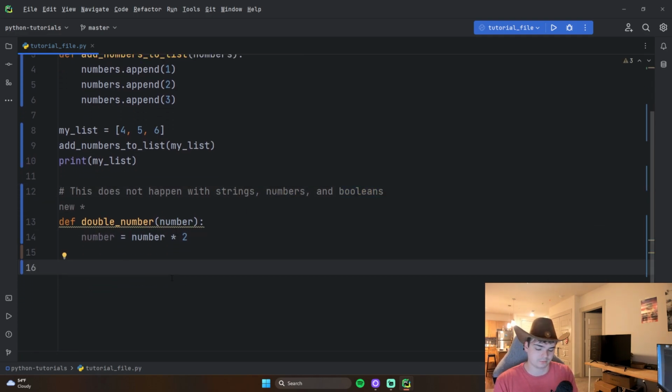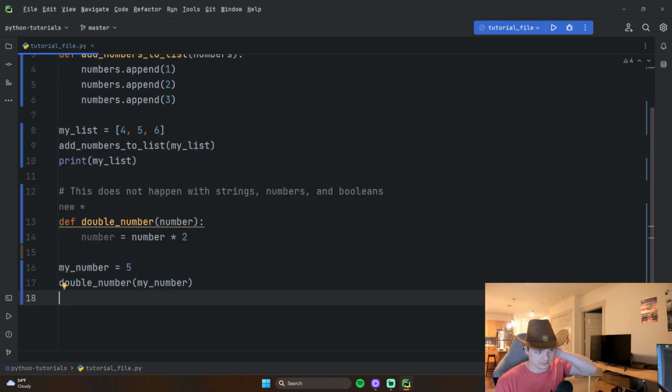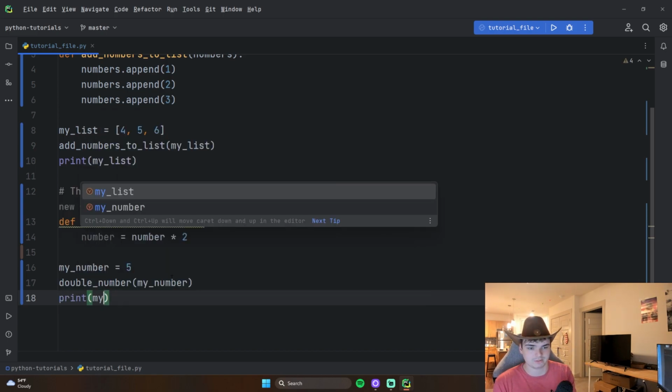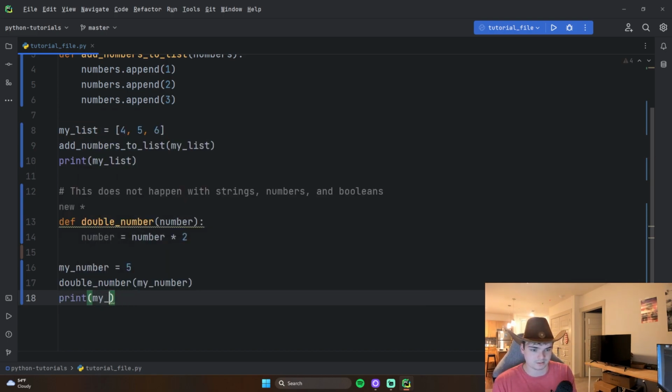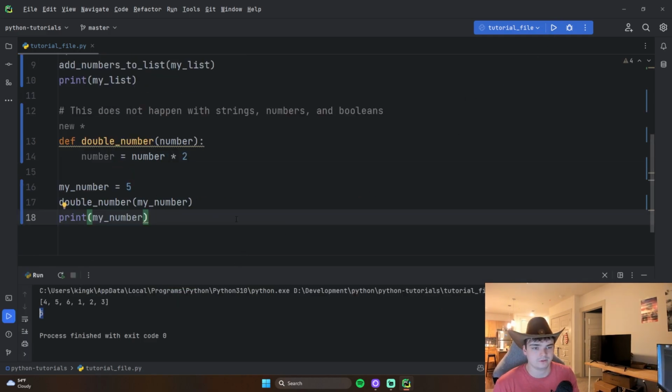Let me show you before I explain that further. We'll do my_number = 5, and then we're going to call double_number, passing in my_number. Of course, 5 times 2 is 10, so maybe if we print this out, it should be 10, but it will not be because I told you it's only for lists, okay? If we run this, we get 5. It does not change. Even though inside of the function we're doing number = number * 2, it does not change the original number variable that was passed into the function as an argument.